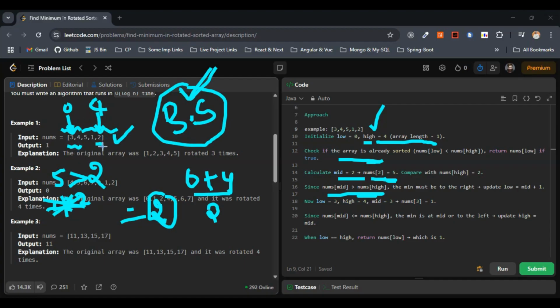So as nums of mid is greater than nums of high here, in this case we'll check the right part, right? So the min must be to the right. So we have to update low equals mid plus 1. Low equals mid plus 1 means this one we are speaking of now.